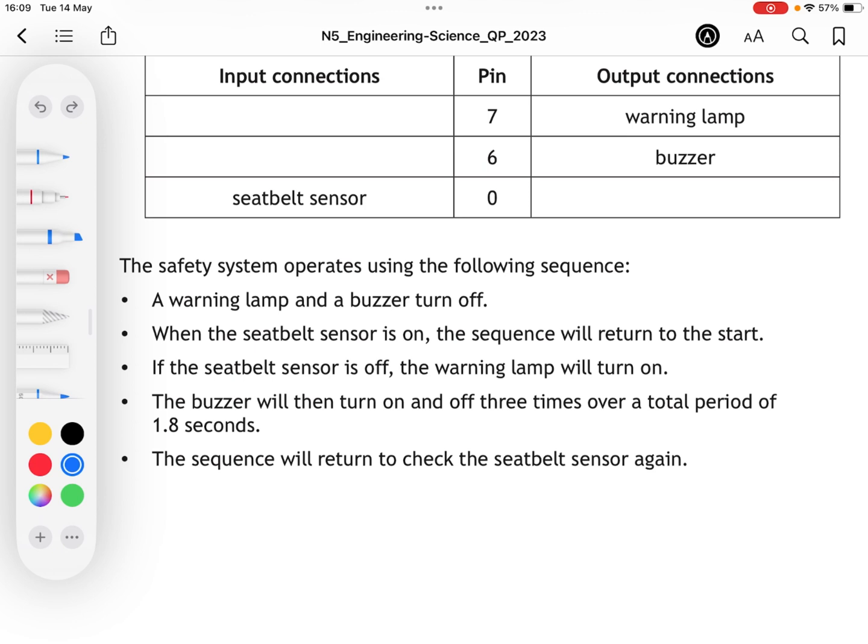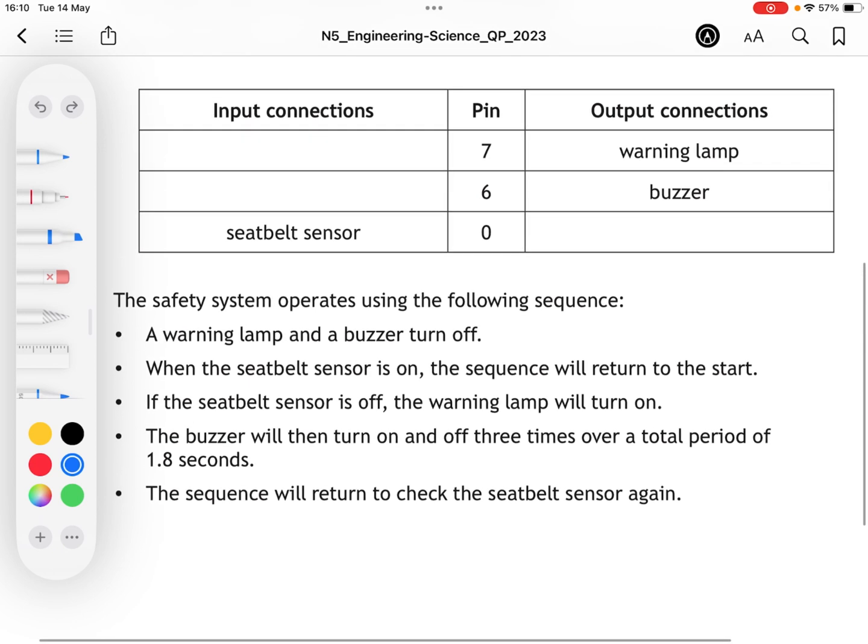So what I want to do is break this down into understanding what it is that is happening and when. I'm going to colour code it to make it a little bit easier. So the first thing is that we have got a warning lamp and a buzzer that are off. The next thing is if the seatbelt sensor is on, we want this to start. So for the seatbelt sensor to be on, we want that to be equal to 1. So we want pin 0 to be equal to 1.